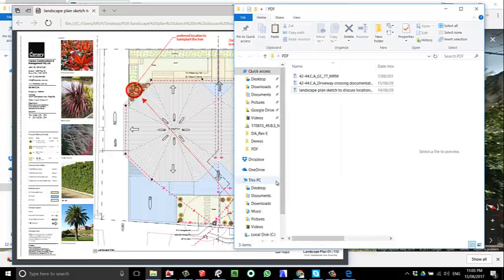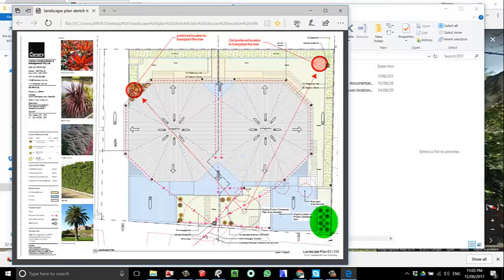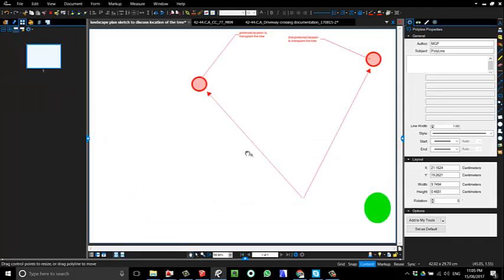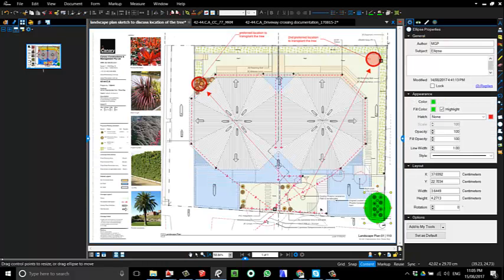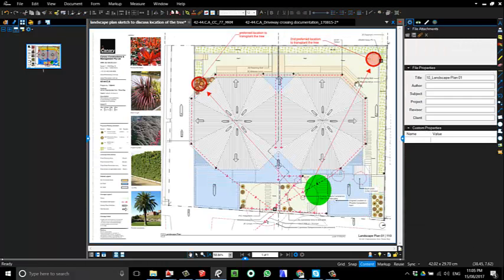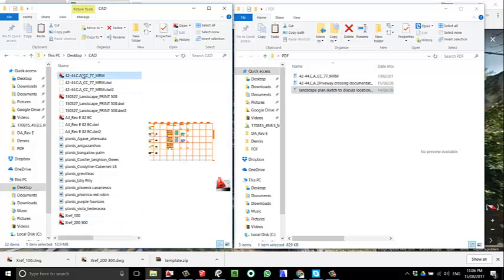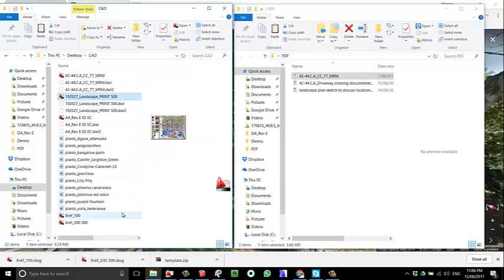So let's go now to the, I'm going to open this with Bluebeam. It's much better. So you see that actually all this I just did in the PDF, and all the annotation. Well, if we go to the CAD file, we have this 77, which is the main file, the file we're working on now. But in this one, we haven't updated the landscape plan, and we haven't updated the driveway.